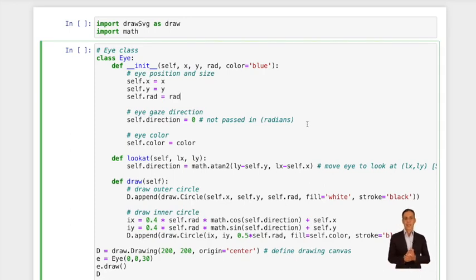Welcome back. In this lecture, we're going to talk some more about objects and classes. In particular, we're going to introduce two new classes, the eye class and the face class, that we will draw. As the name suggests, the face class will draw a face: two eyes, a nose, a mouth, and a head. And the eye class will be responsible for drawing and moving the eyes.